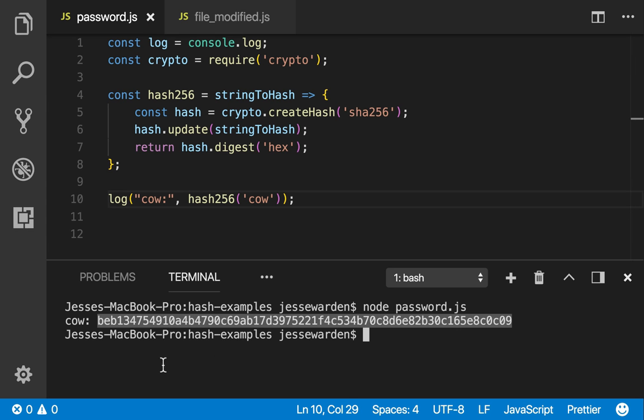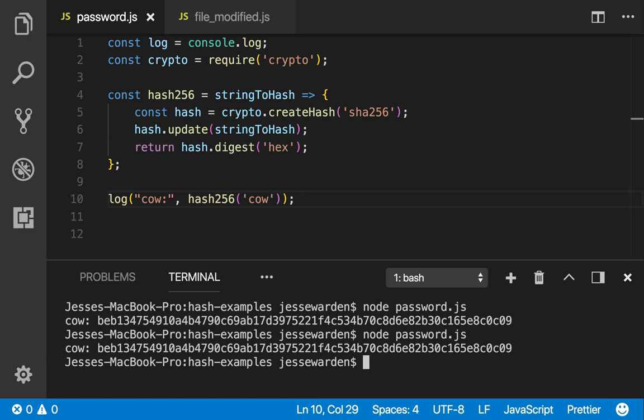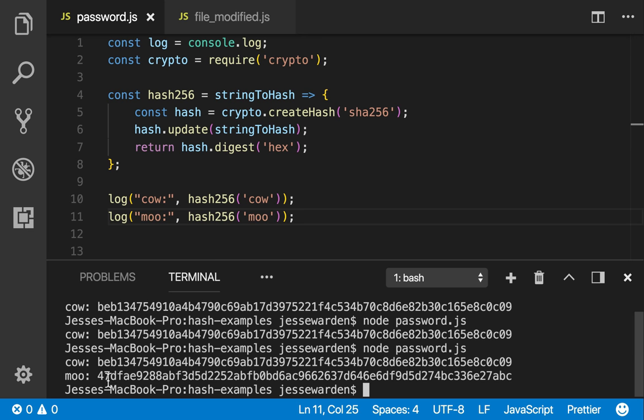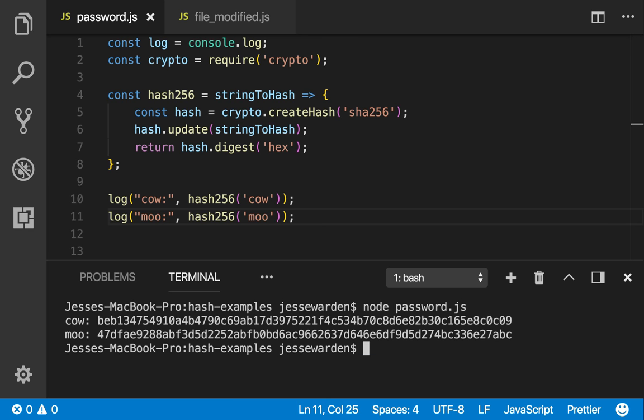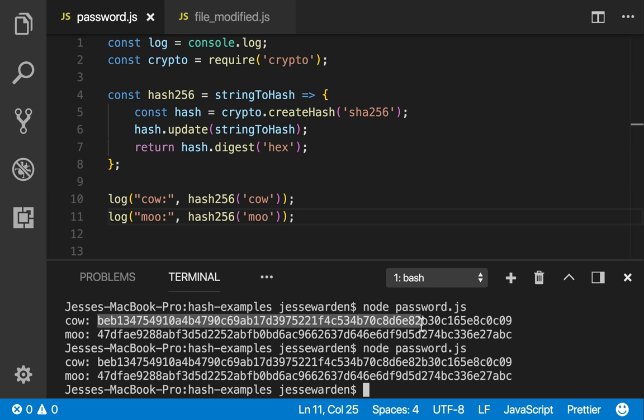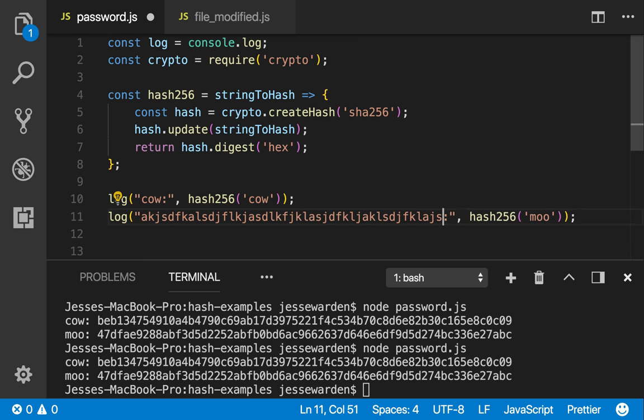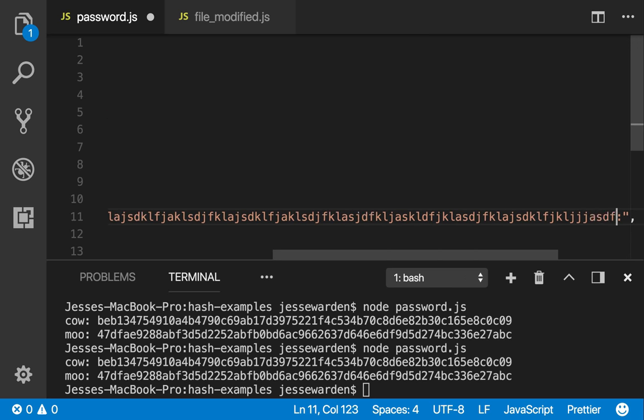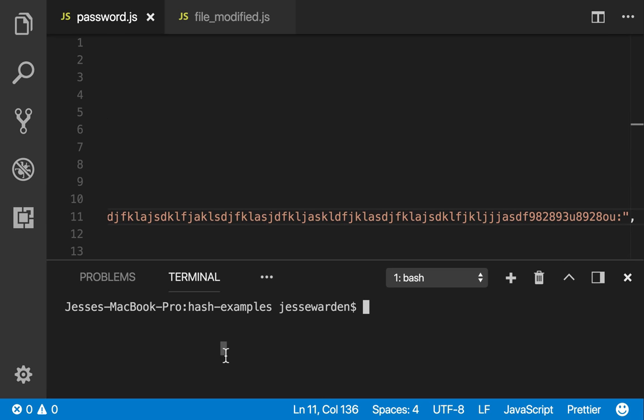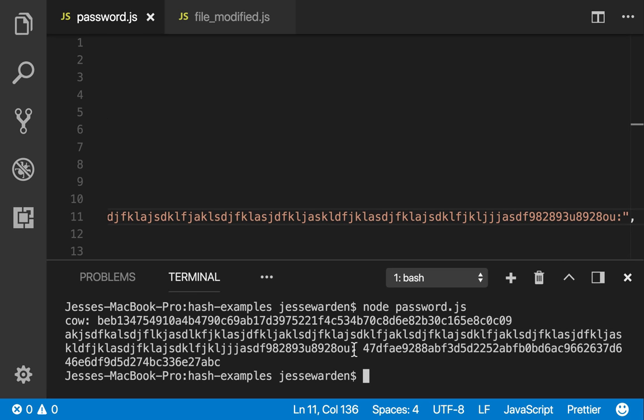Run node password, and you can see I get the 64 character length string even with just three characters. If I call it again, you can see it's deterministic, a pure function. Same input, same output. So always the same thing. If we add, let's say, moo, another three character thing that's lowercase, all letters, we get a completely different hash for cow and moo. Same for both of them each time, so they're also both deterministic. And it doesn't matter the length of it. If we put something even longer than 64, if I just keep typing random things and hit save, no matter how long the input, it'll give you the same length output.